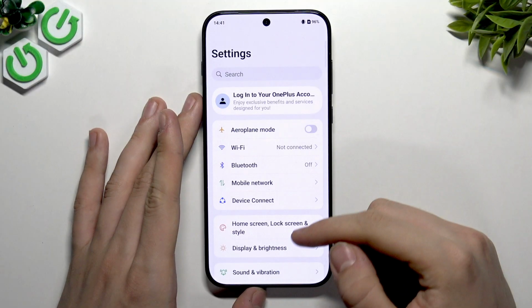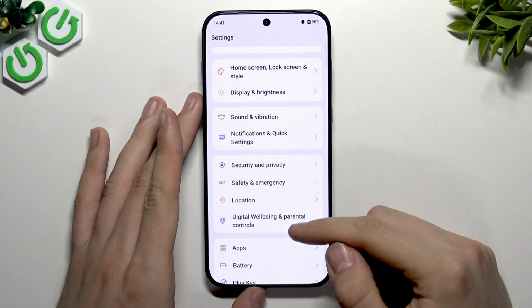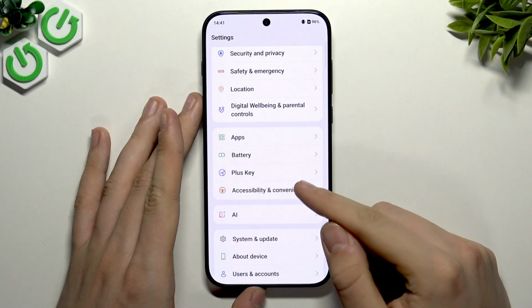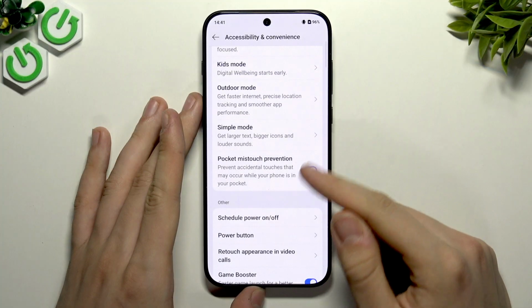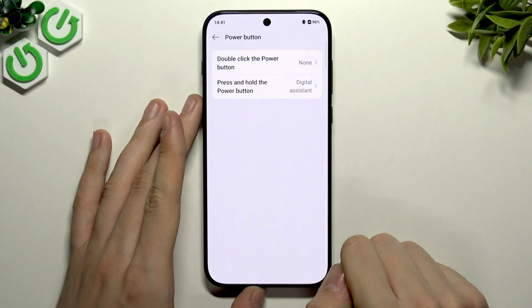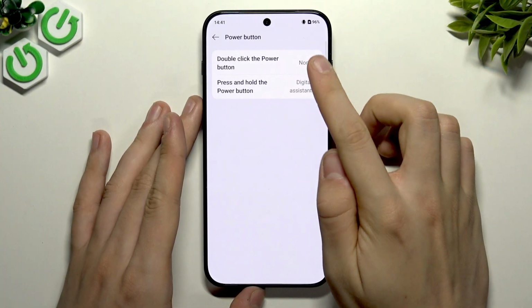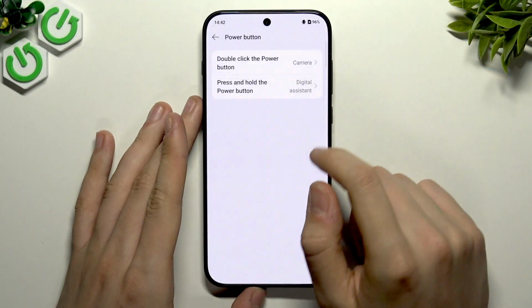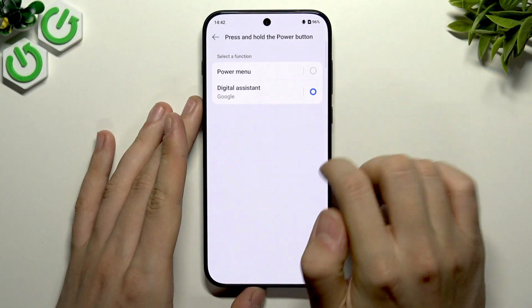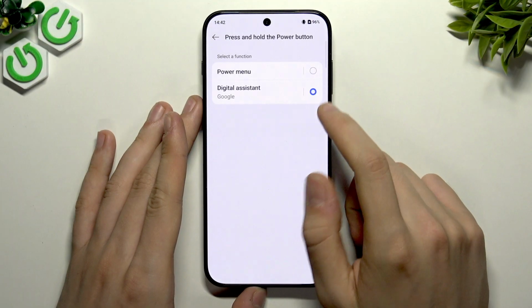But if we tap settings and scroll down to the accessibility and convenience, we can scroll further so that we can see the power button in the order. Here, if we double click the power button, we can, for example, set it to the camera. Press and hold, for example, power menu.